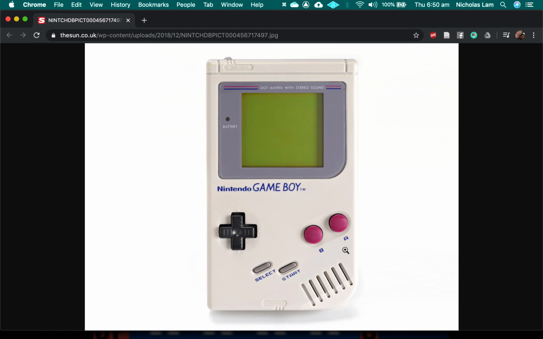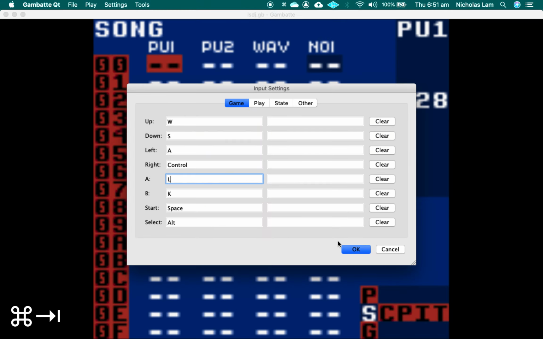Now, if we look here at the configuration of the B and the A keys, B's on the left and A's on the right. So I think that maps nicely to, I don't know, maybe period and comma, or L and K. Let's see what I had here. I've got L and K. I'm going to change that to period and comma. So I click in the space and then I click period, and this one I'm going to press comma.